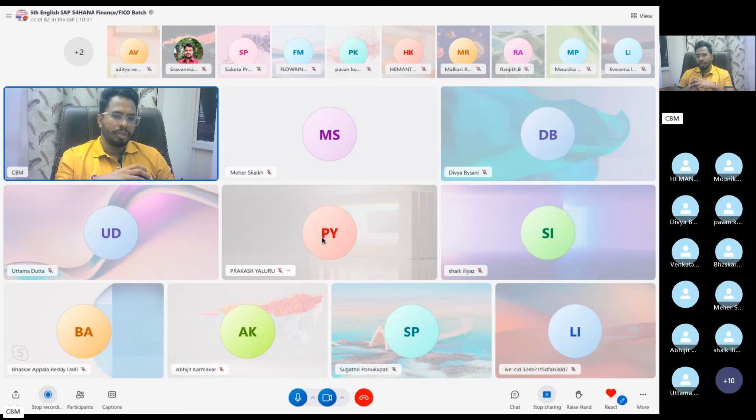Earlier in ECC, vendor master and customer master were different, with different T codes. But in SAP S4HANA, we call it BP, business partner. Business partner means vendor and customer together. Whenever I say business partner, that means vendor and customer integration. Next, in the controlling module, we also have master data: cost elements, cost centers, profit center, internal order.